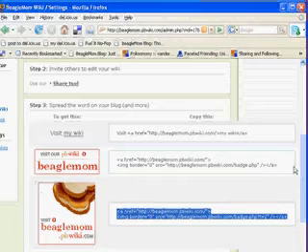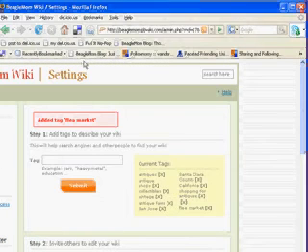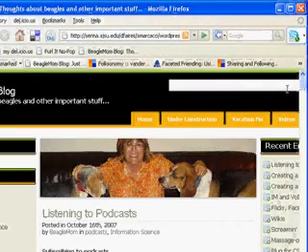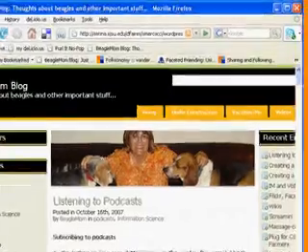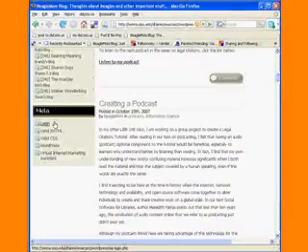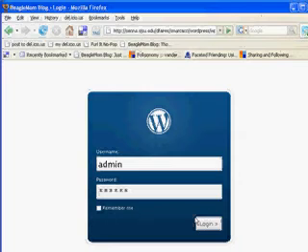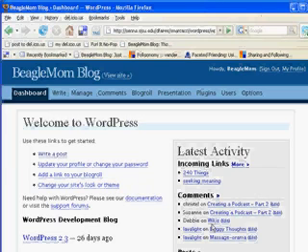Alright, now I just need to go over to my wiki, and I have that bookmarked, so I'm going to bring that up. And of course, I'm going to create a new post. I'm going to log in. All right. And once I've logged in, I'm going to write a post.